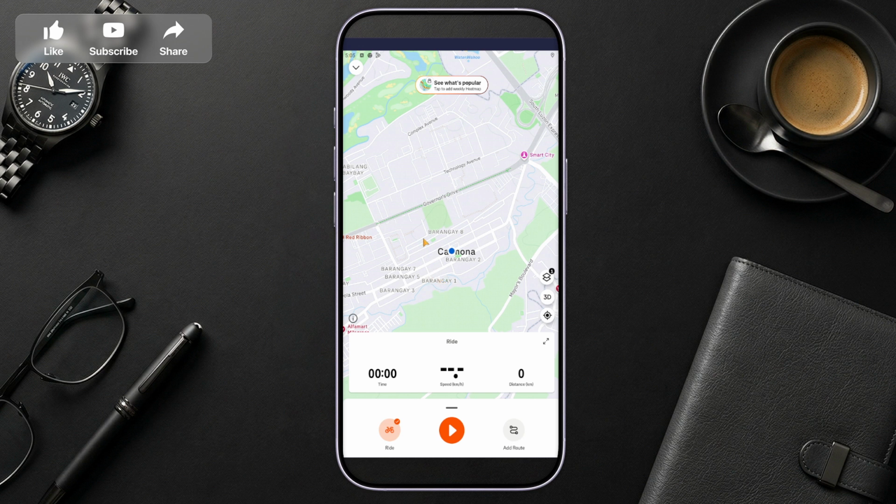That's it. Open Strava, tap record, select ride, and Strava automatically sets and remembers your default bike for future rides.